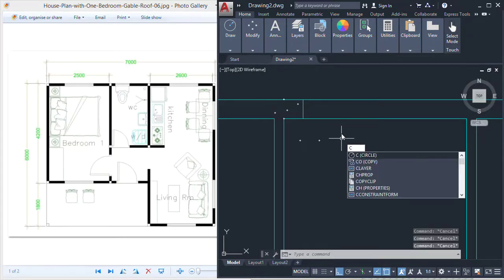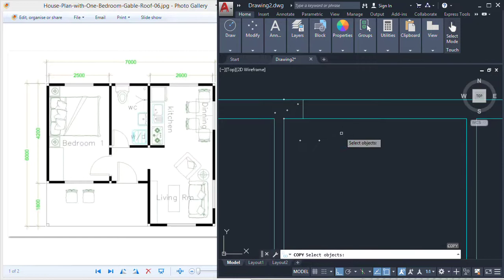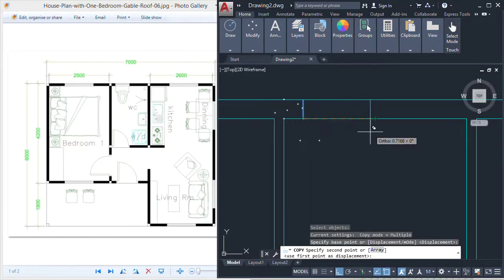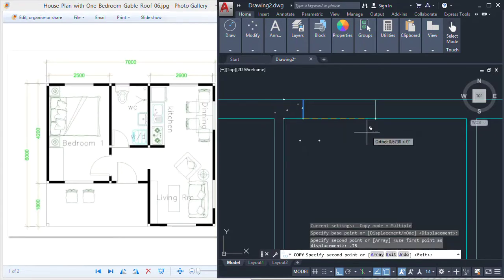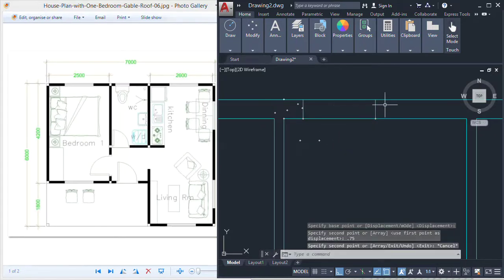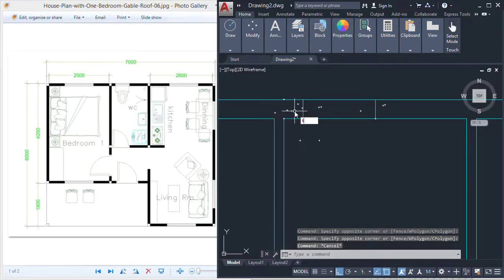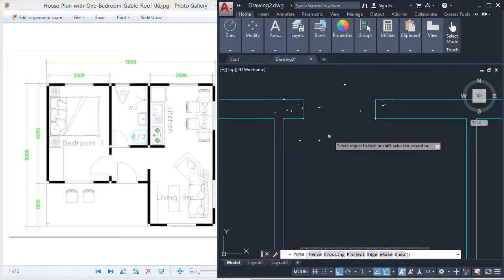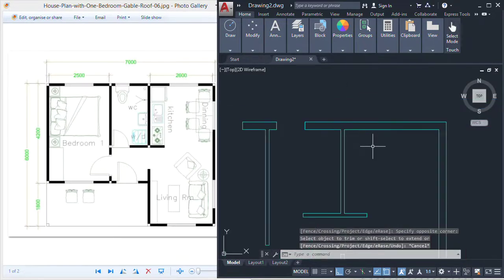So I'm gonna order CO, then space. I'm gonna click on what I wanted to be copied, another space, choose the first point, and then bring it to where I want or give it distance, which I'm gonna give 75 centimeters. As I told you before, right now I have my walls. All I need to do is to order trim and another space and just delete what I don't need here.